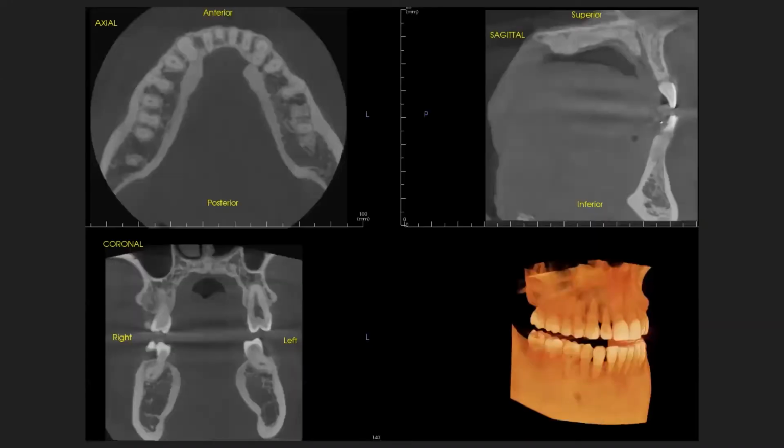Just for a baseline here, we have our axial view up here in the left corner, our sagittal view in the upper right corner, and our coronal view, and then we have a volume render. Again, it's just like looking at a pan: when you're shaking hands, right goes to the right side.